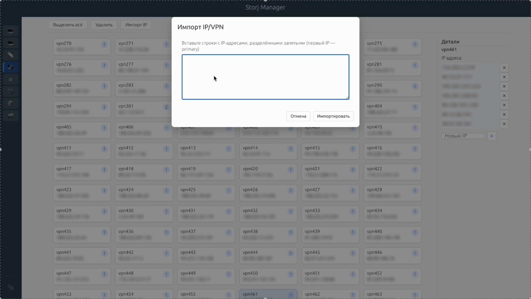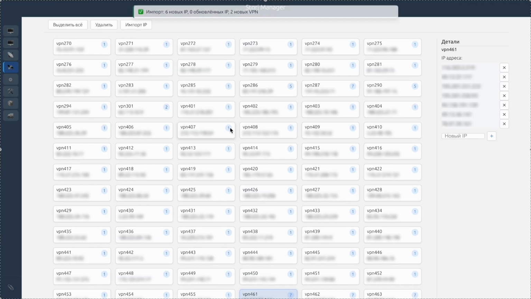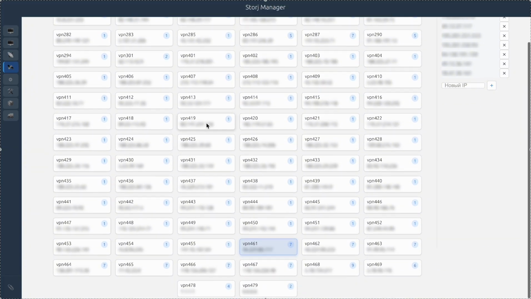In the import modal, just paste the IP addresses into a line, separating them with commas. If you paste multiple lines, several VPN servers will be created. Conditionally, 1 row equals 1 server, but immediately with a different set of IP addresses. The first IP address in the row is considered primary. That's the one that will be displayed on the server card. Let's enter another server, for example, with these IP addresses. We press import, and the system reports that 6 new IP addresses and 2 new VPN servers have been imported.